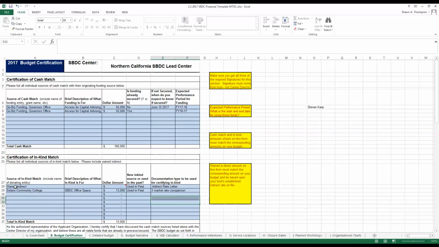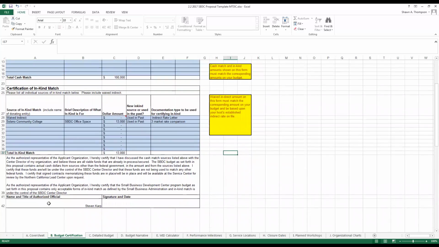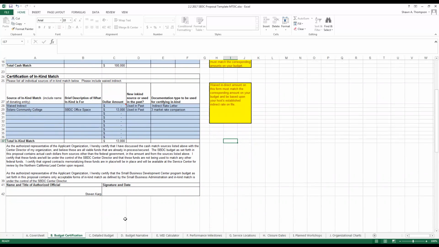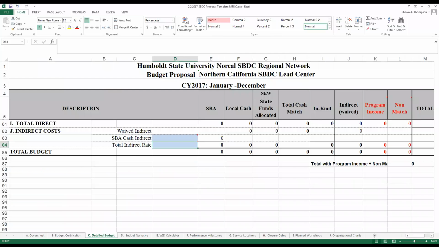And leave this waived indirect, it's actually locked. Leave that alone, because that's going to auto-calculate for you, and it has a little memo that pops up. It says field auto-calculate. So leave that alone. We're going to go on to the next tab, and it'll auto-calculate for us. And I have these notes in column I that are giving you some hints. And then there's more signatures, and Stephen Karp's name is there, and there's a signature spot. Is everyone doing okay? Any questions?